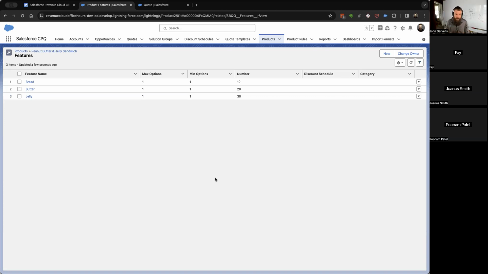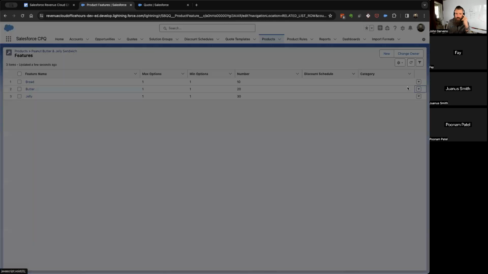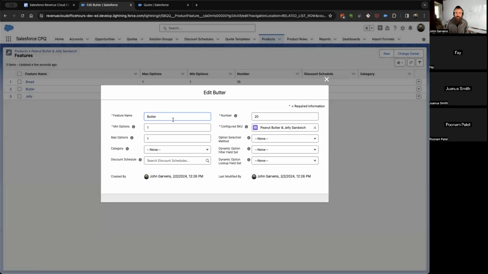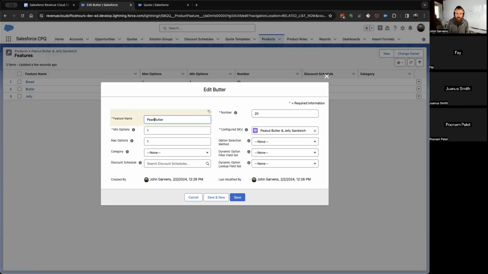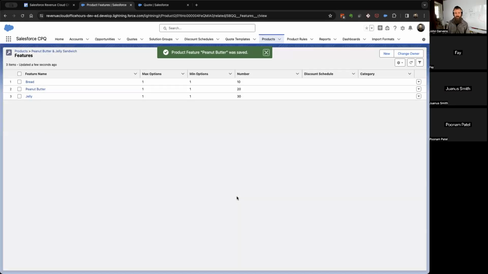All right. Bread, peanut butter, jelly. Actually, let's also rename this to peanut butter here. Let's just peanut butter. That's a little better description. I feel better now.